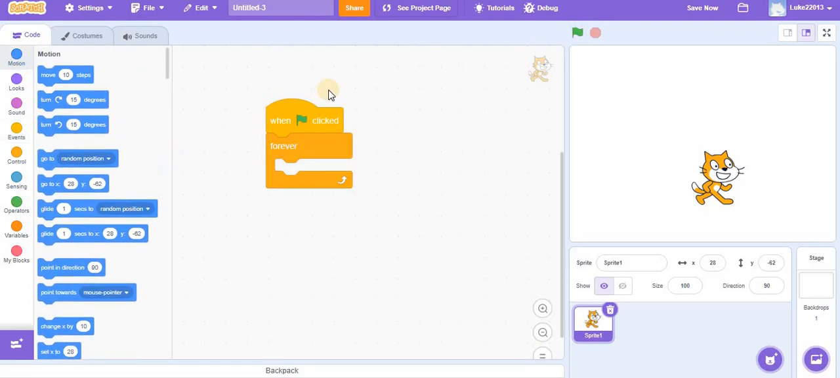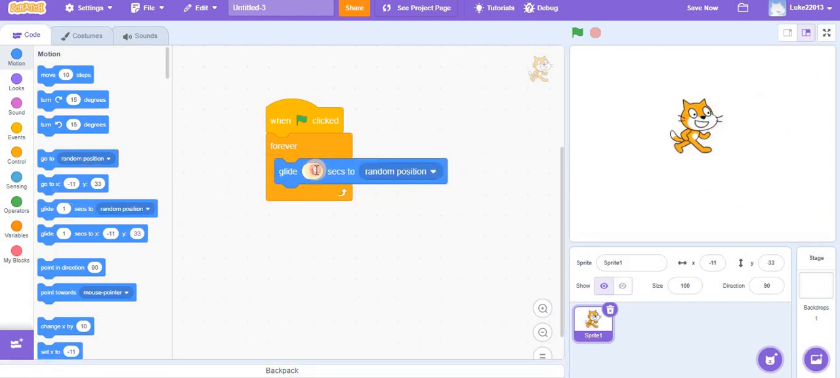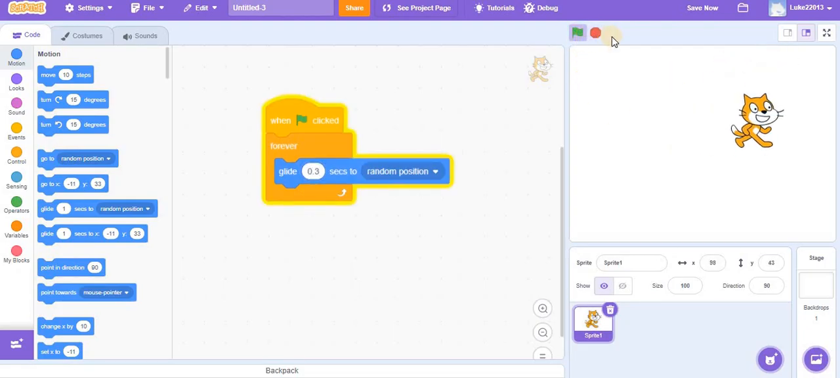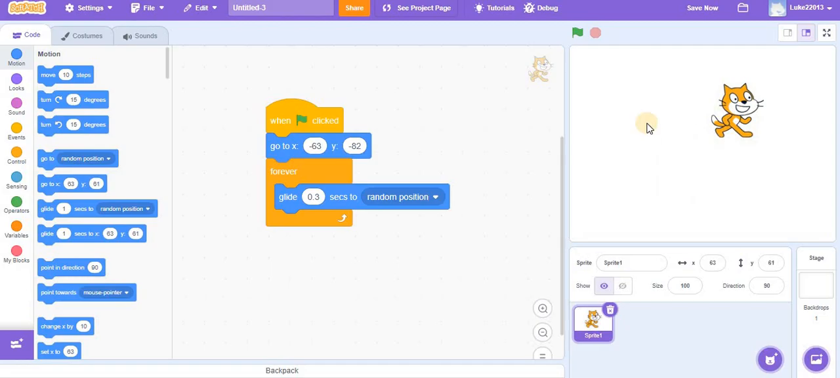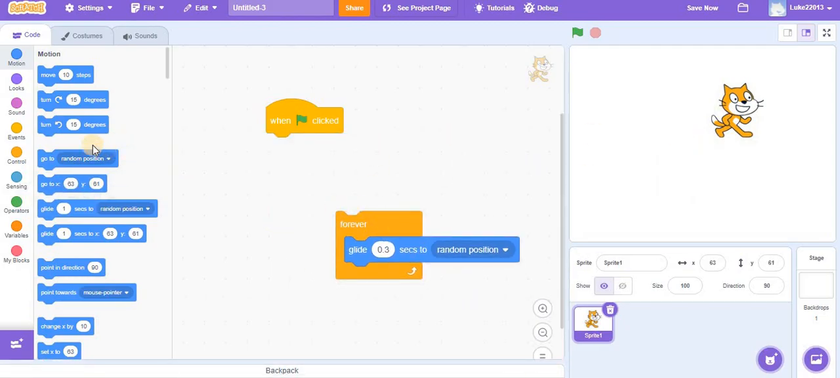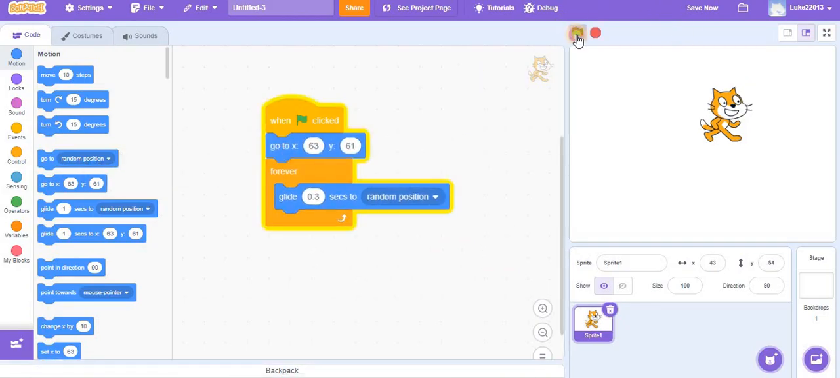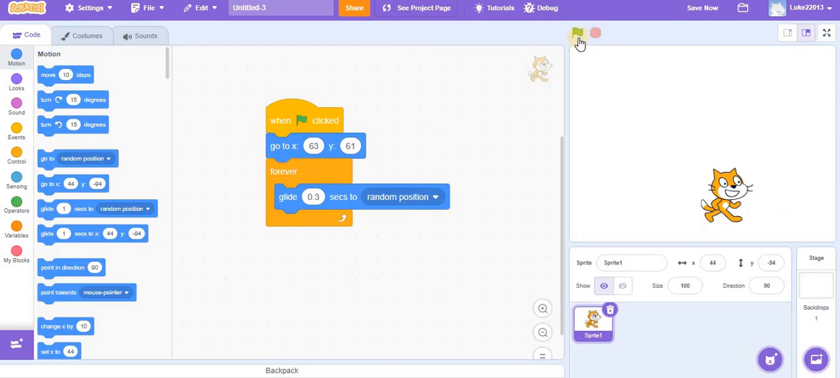And if you want something moving, like this, you can use "glide 1 second to random position". So you put 1 there. Yeah, it moves a lot. But what if you want one guy on a specific spot? Like here, you need to use the "go to x: 63 y: 61" block. It always goes from that point.